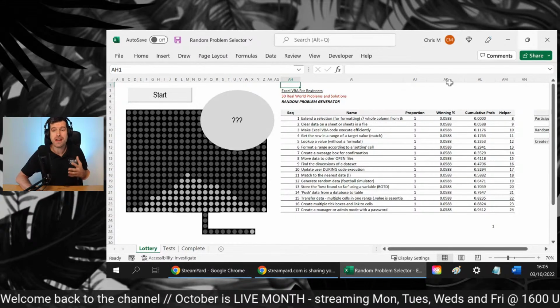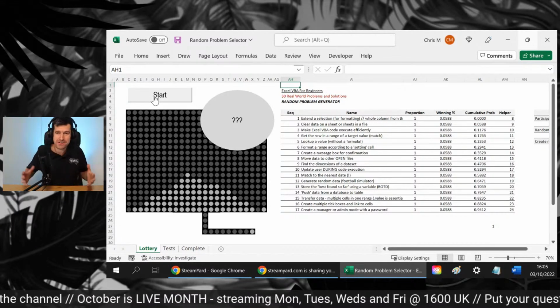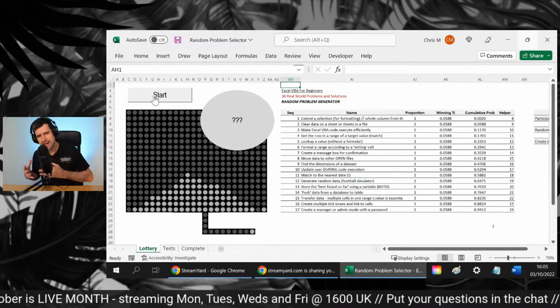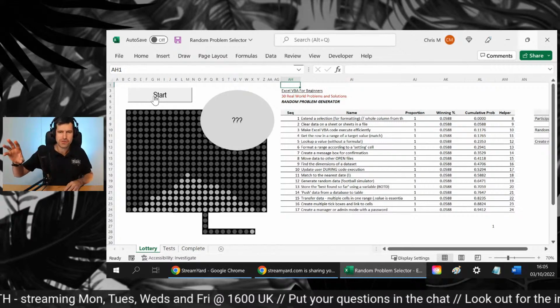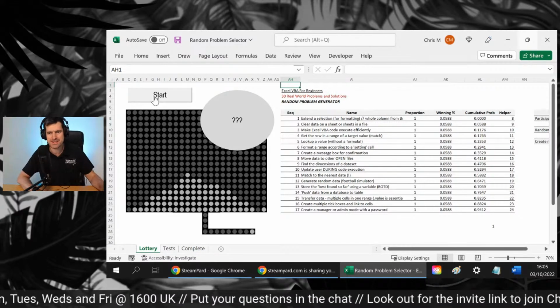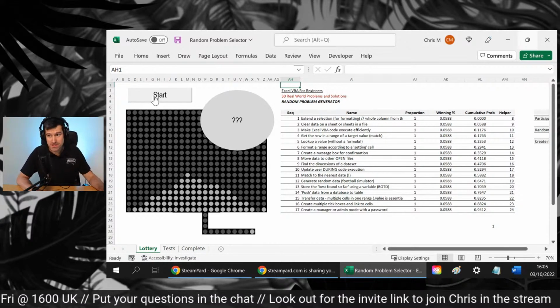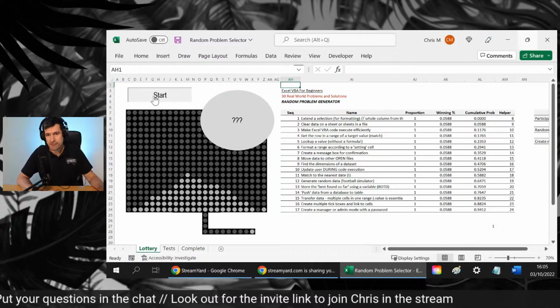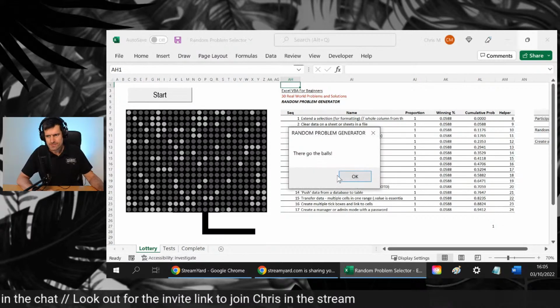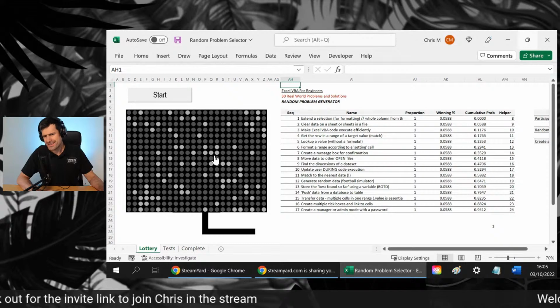And what we do every day when we do these streams, I don't know what we're going to cover. We're going to randomly choose one using, of course, an Excel VBA-based tool, which is the random problem generator. So I'm going to hit start. There go the balls, and we've got this little animated effect.